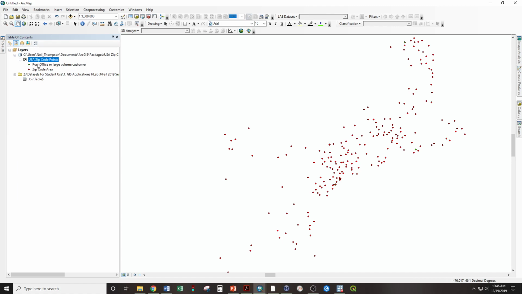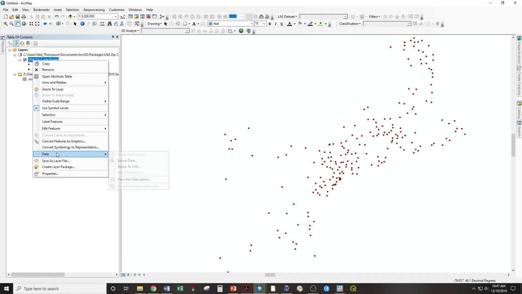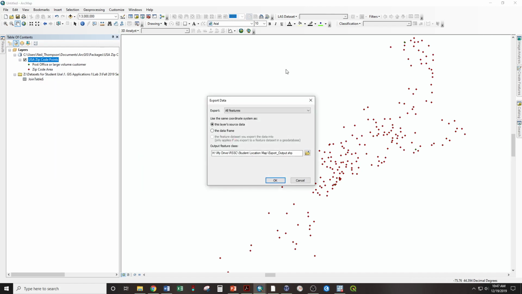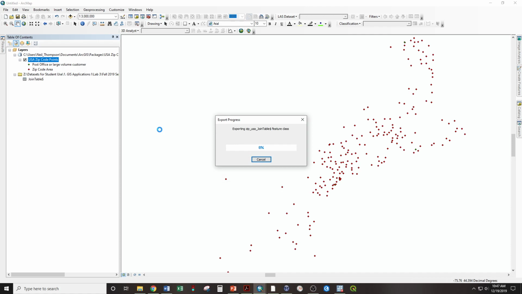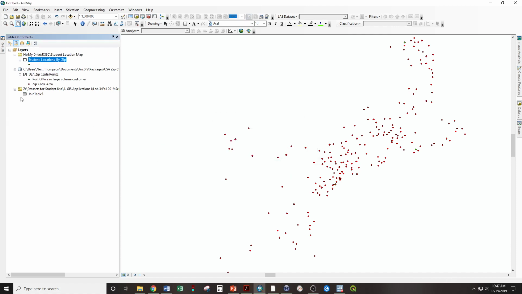Now before we do anything further with this, we want to export this data set somewhere where it can be saved for you so you don't lose it. So right click, data, export data. And then you can use the same folder that you just navigated to and name it student locations by zip.shp. Okay. And yes, we want to add that in.